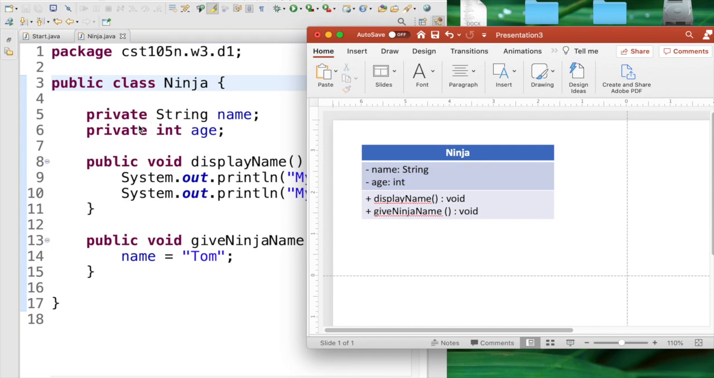The attributes are private, the methods are public, and the methods have return types of void. So we'll be getting into methods and talking a little bit about that, I think, in the next class or in a class very soon. So this is the UML now for that particular class.